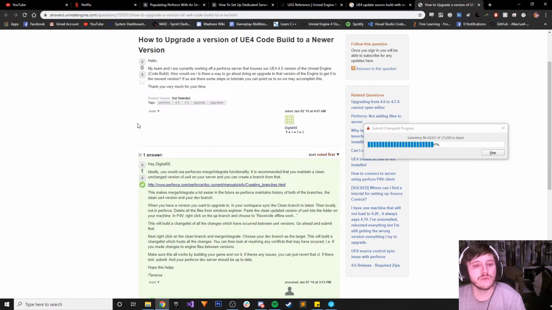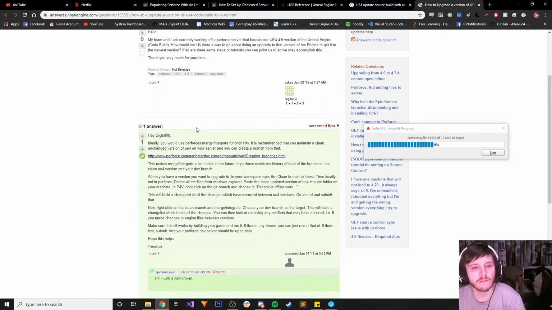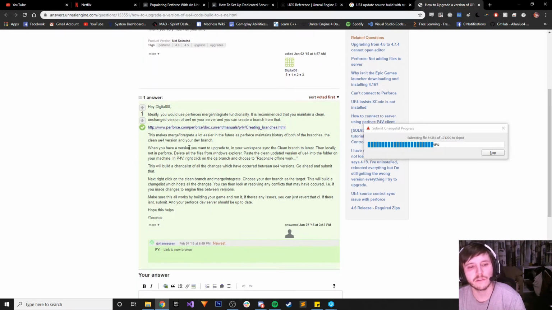Ideally, you would use Perforce's merge integrate functionality. Okay, right. My team and I are currently working off a Perforce for our source or whatever. Is there a way to go about upgrading that version to get it to the new version? So. This makes merge integrate a lot easier. Okay, when you have a version you want to upgrade to in your workspace, sync the clean branch latest and locally, not in. So paste the clean updated version. This should build.